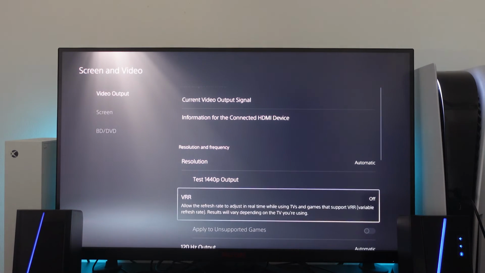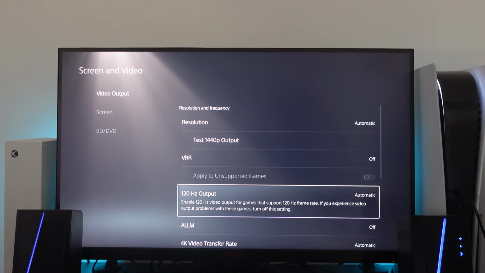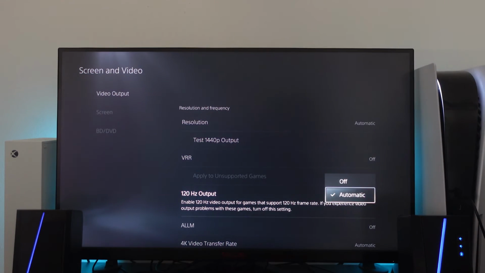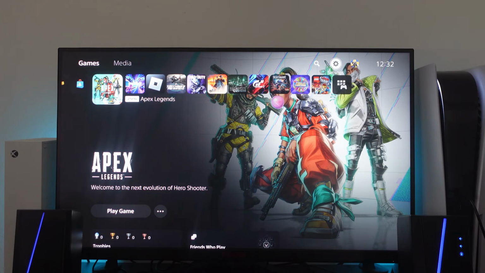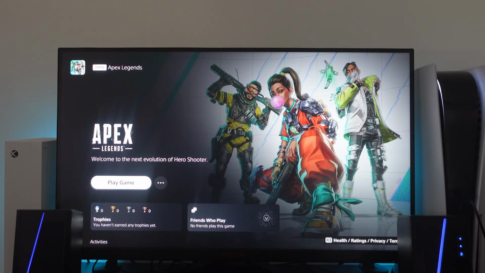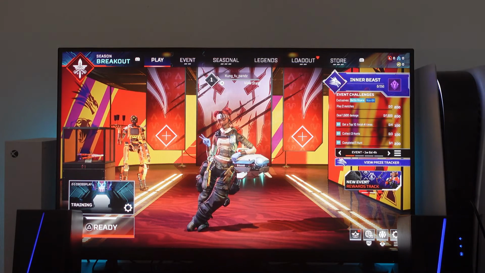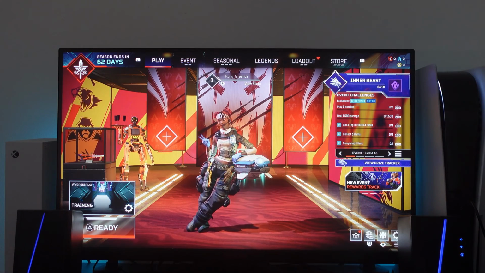Then you want to come down a little bit further to this option which says 120 Hz output. Again, press X on your controller and make sure this is set to automatic. So once that's done, the final thing to do is open up Apex Legends on your PS5. And once you've opened up Apex Legends, you want to come into the game settings.